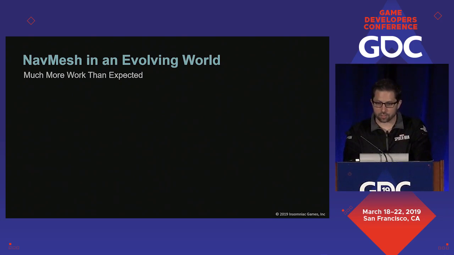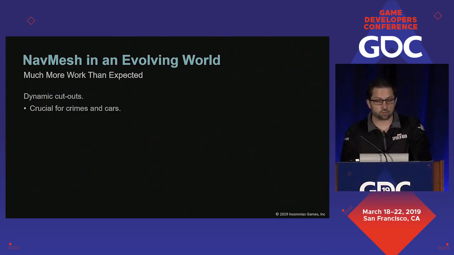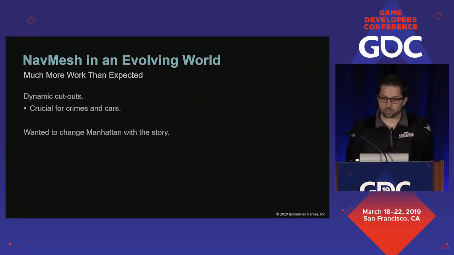Nav mesh was another challenge that we underestimated. We did get some new features for this project, such as the ability to perform dynamic cutouts from nav, and this was instrumental in getting parked cars and many crimes functional. However, there was a creative push to change Manhattan with the story.